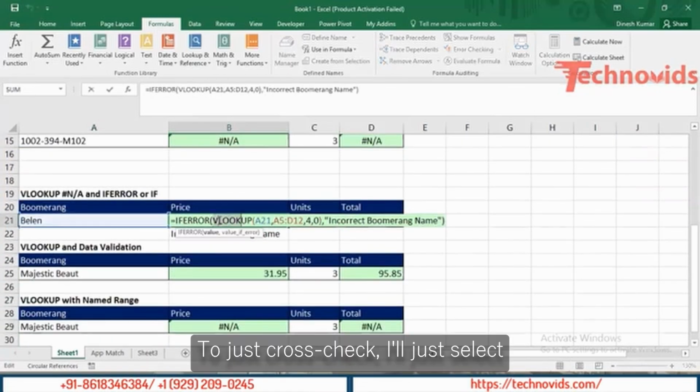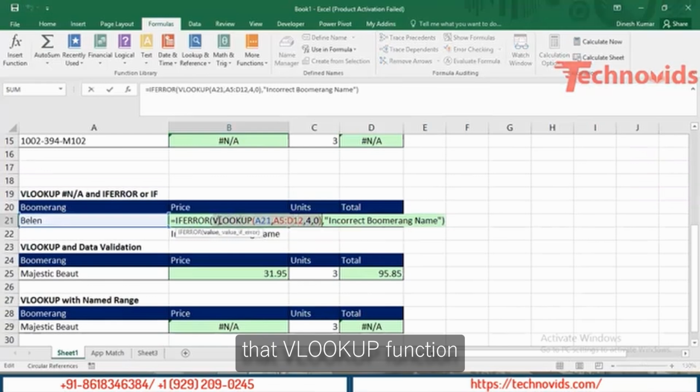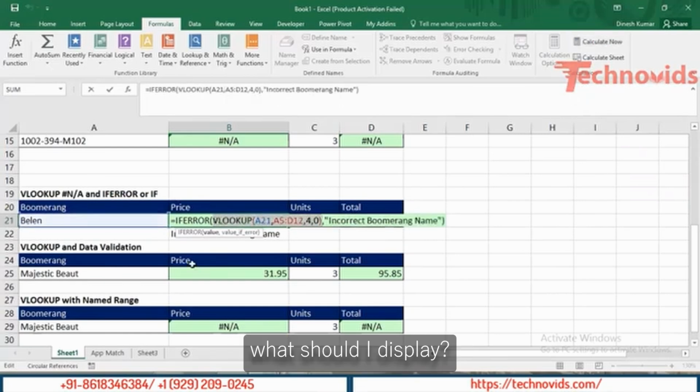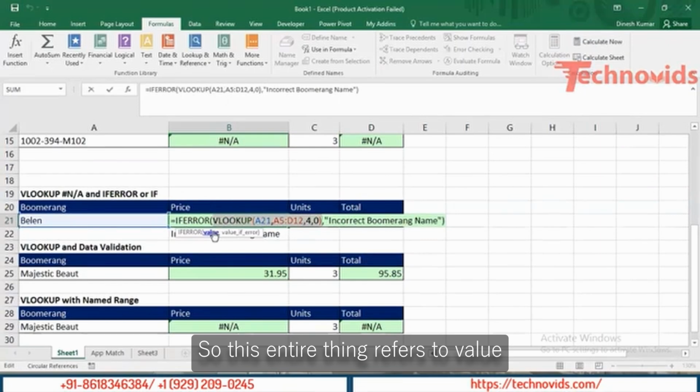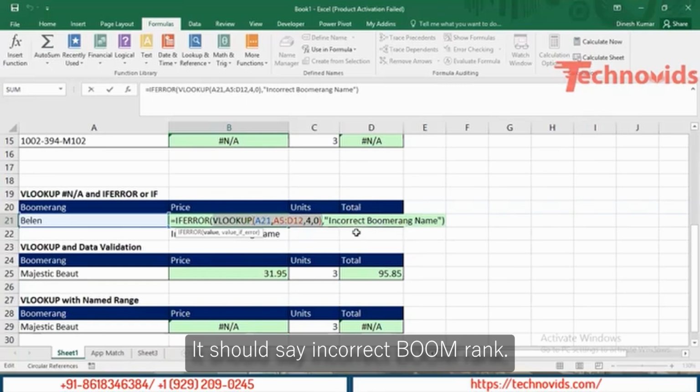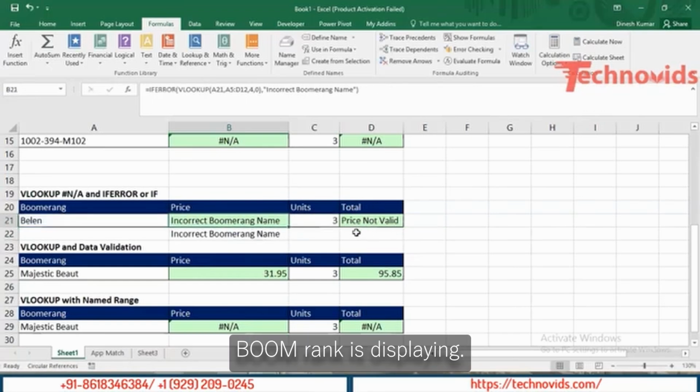To just cross check, I'll select that VLOOKUP function and say calculate now. Okay, it says #N/A. When it gives you a #N/A, what should I display? That's what I can give inside my IFERROR. So this entire thing refers to the value, that's your VLOOKUP function, and if that results in an error, then what should result? It should say incorrect boomerang. Okay, so that's what incorrect boomerang is displaying.